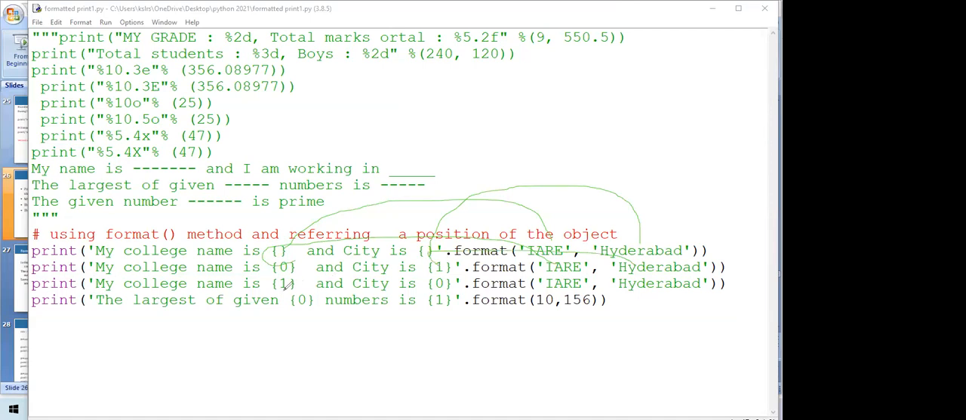But you observe in the third print statement, I have given the first position as a 1. 1 means Hyderabad, so Hyderabad comes in the first position. 0 means this number, so it will come over here. That's why in the third example I got my college name is Hyderabad and city is IR, because the positional arguments are based upon a number, and you are going to get the respective value accordingly.